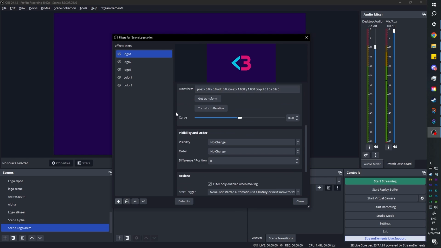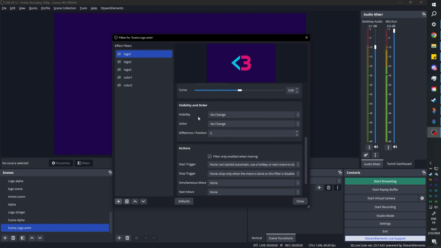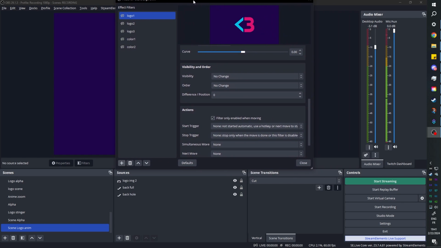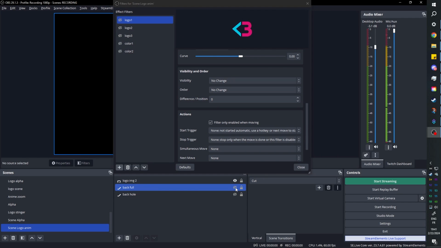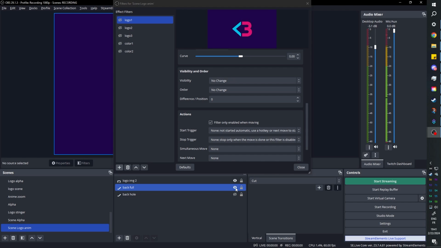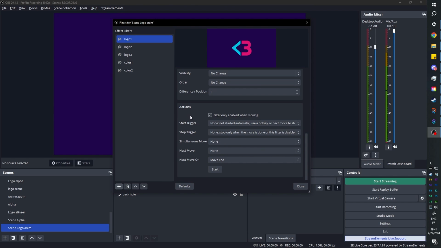Another thing that it does is that it can actually play with the visibility of your source, right? So those little eyes here where you can turn things on and off, the move plugin can also play around with that, which is to our advantage. And then finally, under actions, you can use simultaneous move, next move, to basically trigger other parts of your animation at the same time or right after this one filter.